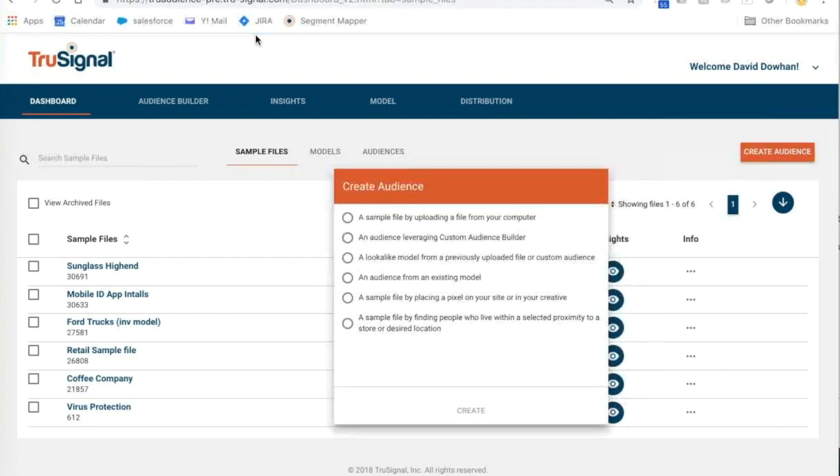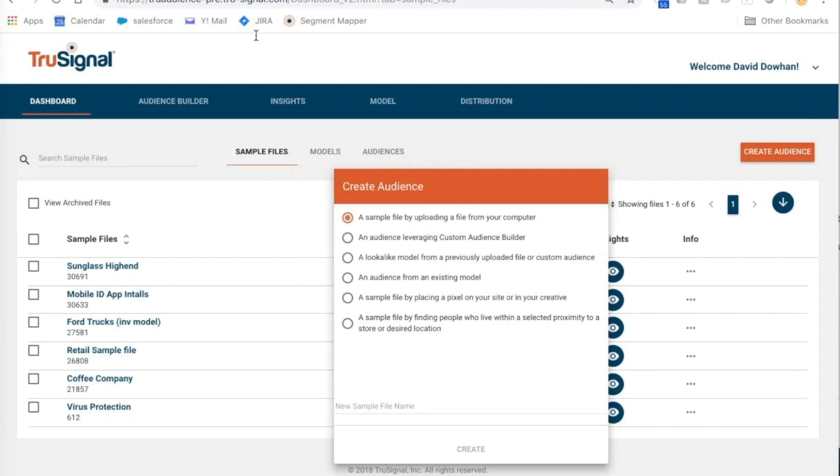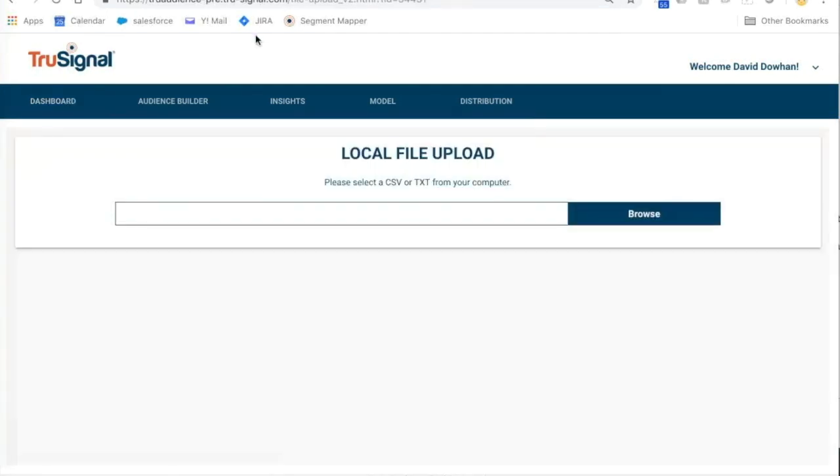When you click Create an Audience, you have a number of choices in terms of how you get data into the system. For this particular example, I have a file on my hard drive that I want to use as the starting point. I'm going to choose Sample File by uploading it from a computer, and then I'm going to give it a name. When I hit Create, the system is going to look at my hard drive and allow me to choose a file.